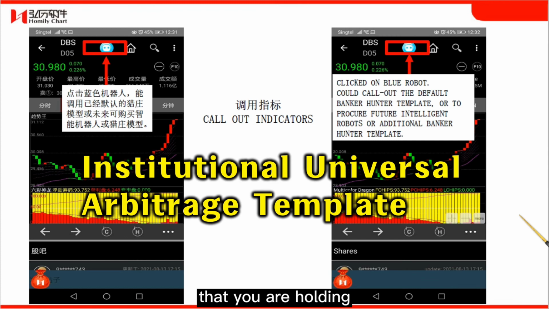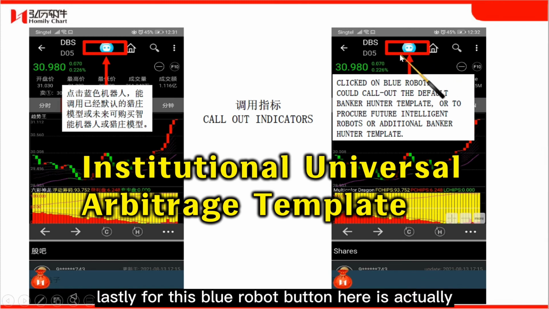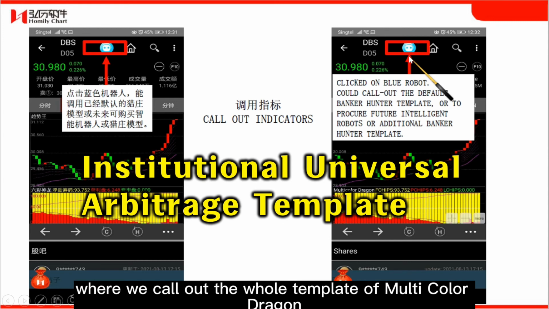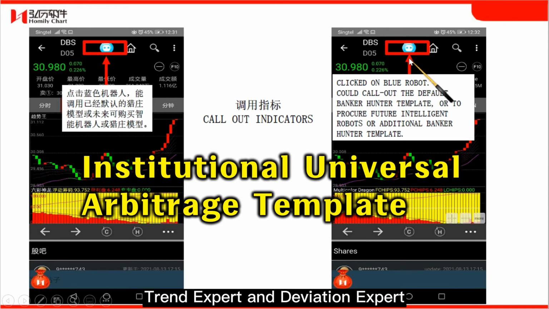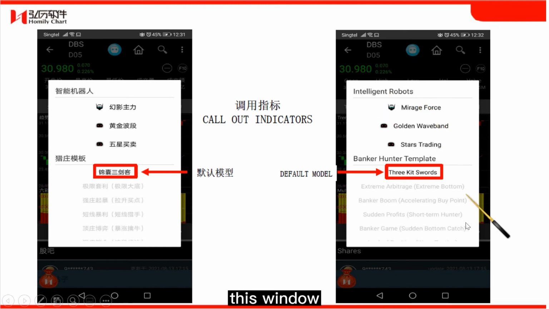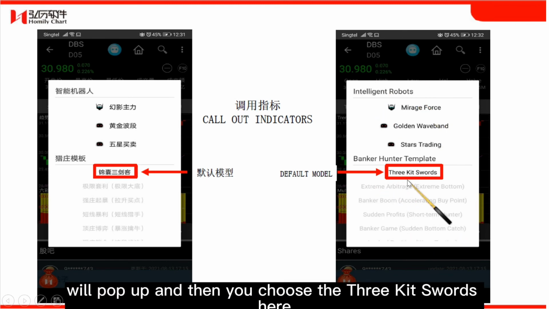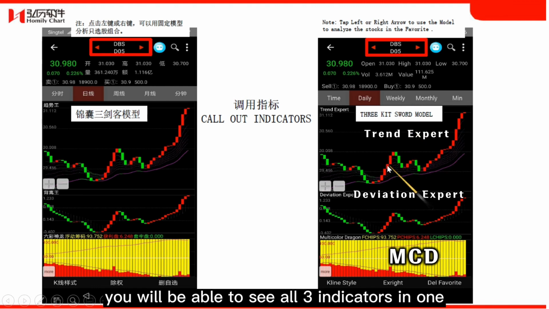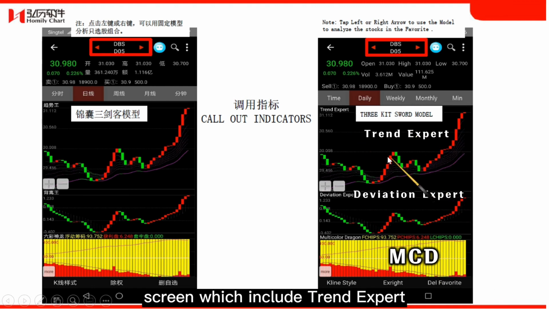Right. Then lastly, this blue robot button here is actually where we call the whole template of multi-color dragon, train expert, and deviation expert. So yeah, after you click on it, this window will pop up, and then you choose the three slots here, and then you'll be able to see all three indicators in one screen, which include train expert, deviation expert, and multi-color dragon.